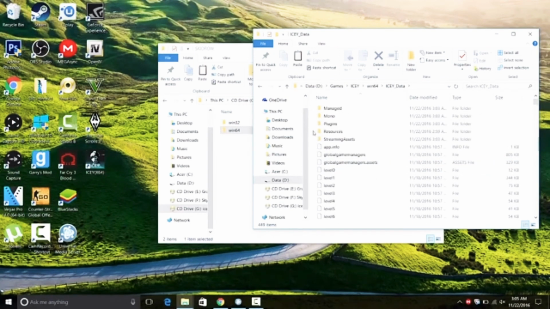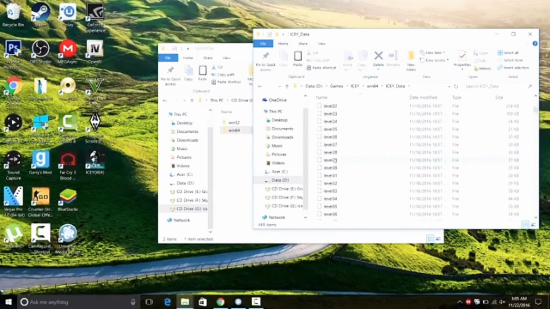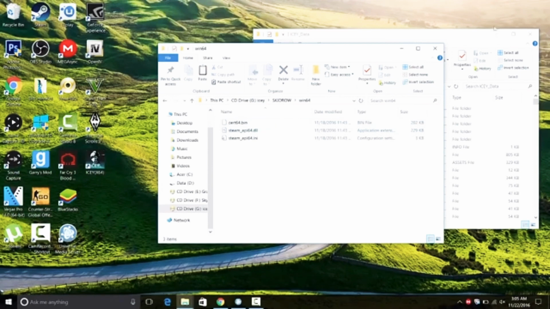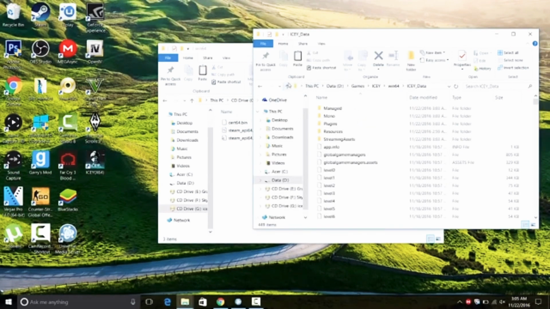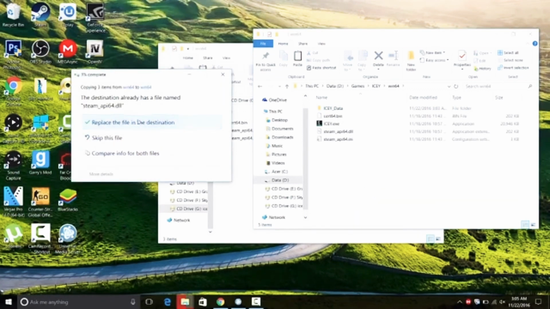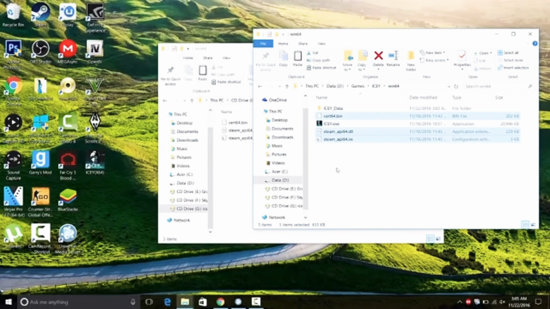And then you would, actually give me a second, let's see. We put it in here. It's a little bit different for this game. Alright, we put it in here. It should be in here, I believe. Let's go ahead and put it in there. So let's replace. Alright, should be good to go now.